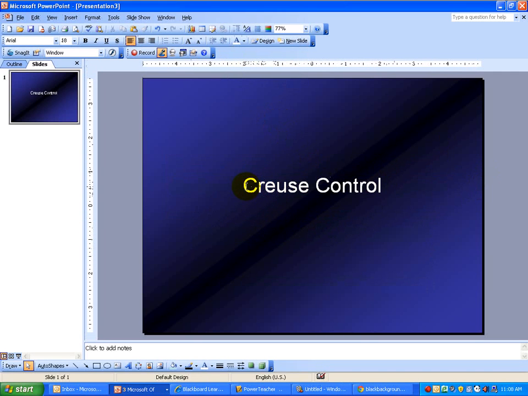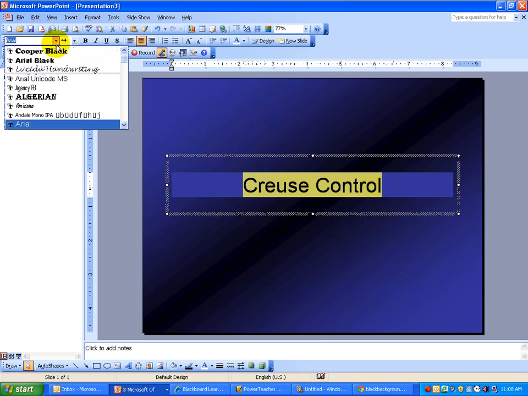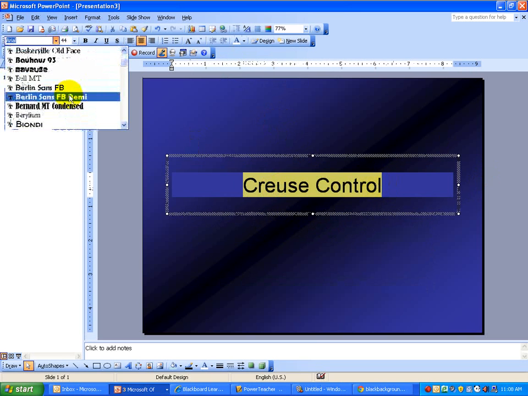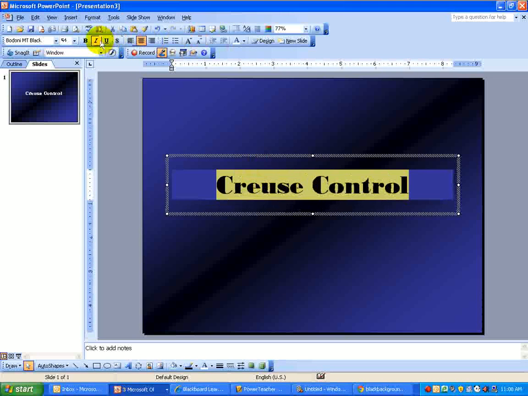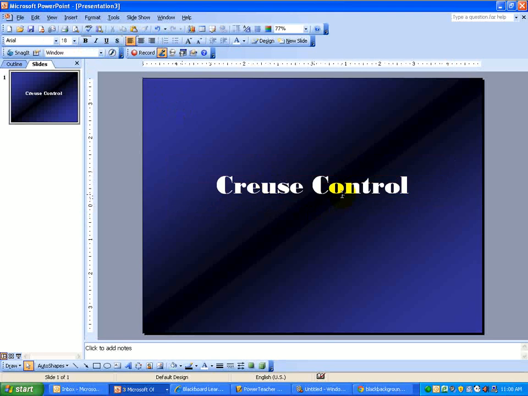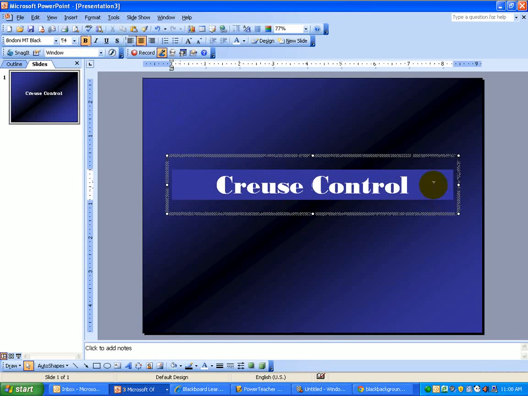So what I can do is highlight this and change the font, and I'm going to let you play and experiment with this. Part of the first assignment you do in here is to create a cruise control graphic.